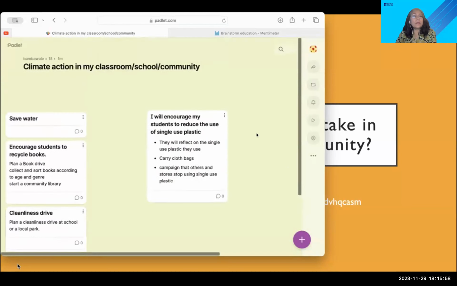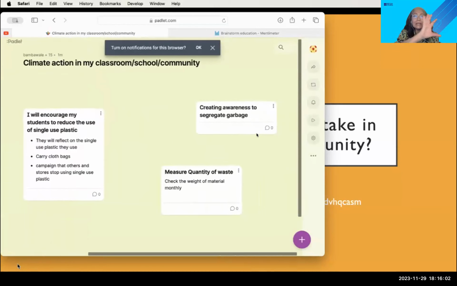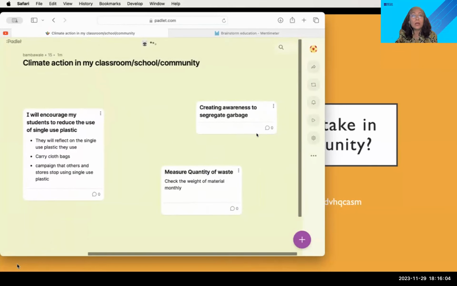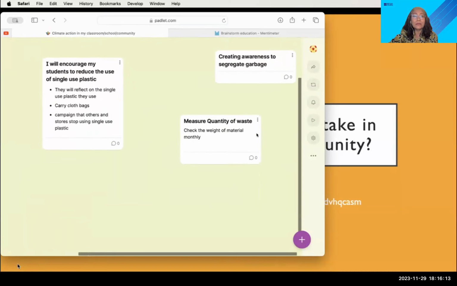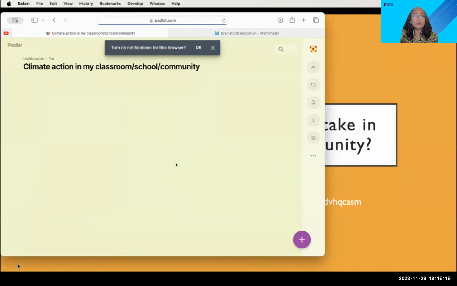Save water is very important. I know in many schools we have signs like to turn off the tap, creating awareness to segregate garbage, measure quantity of waste. Thank you. That's a good idea. Check the weight of material monthly. Yes, that would be, there's too much packaging waste also that we have.